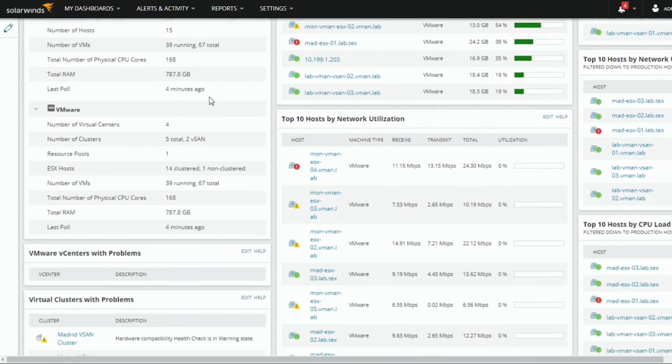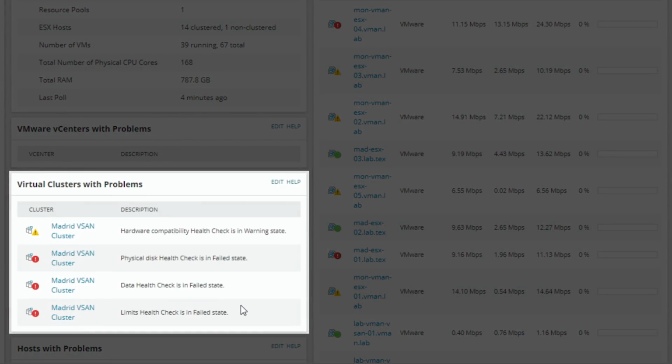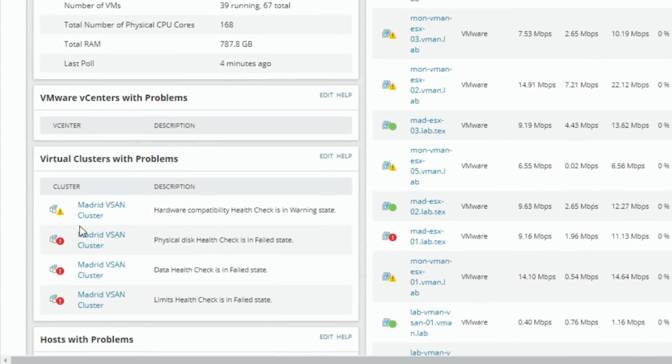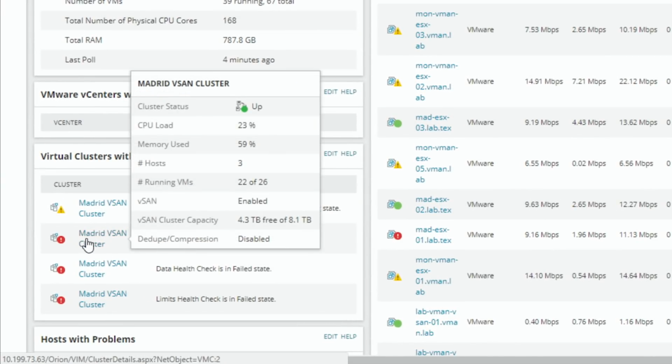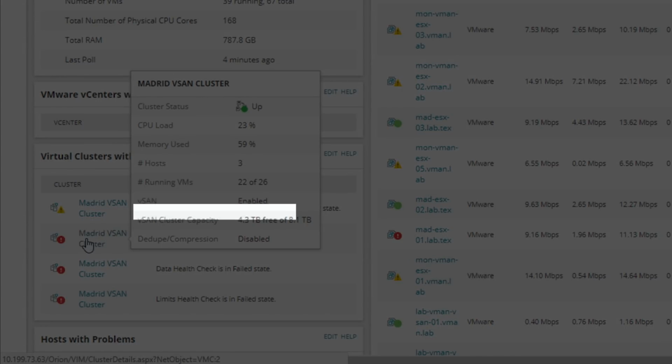A couple of places are that if you have any health checks that are actually triggered on your vSAN, those alarms and those checks, we will actually integrate and show you that that virtual SAN cluster is having some problems and give you some information about that. So you can see the disk health here is in a failed state, and there's something wrong here with this vSAN. So this is one entry point that you can say, okay, well, this is a vSAN, and as I hover over it, you can see that vSAN is enabled, and you can see the overall cluster capacity.